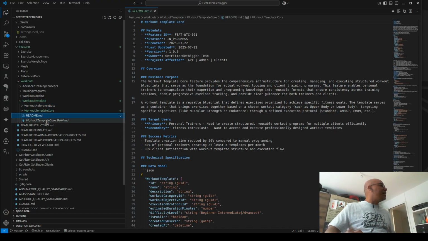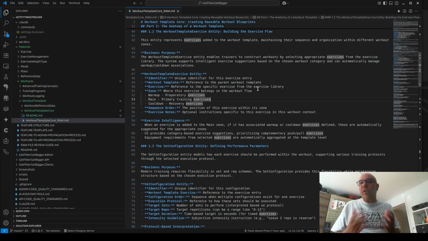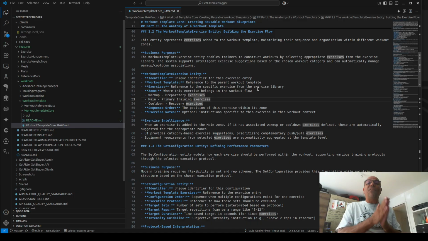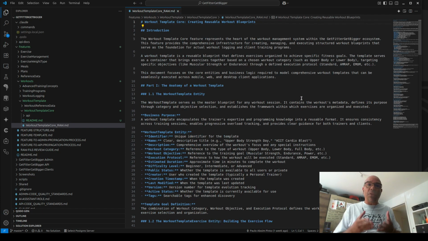What we have here initially is a raw file. You can use AI to help you build this raw file, or you can create it by yourself. This is the input file to create the separation between what we need for the admin, for the clients, for the API, and so on. And this should be created by the user. That should be the input of the user.